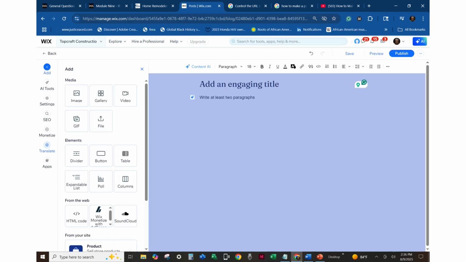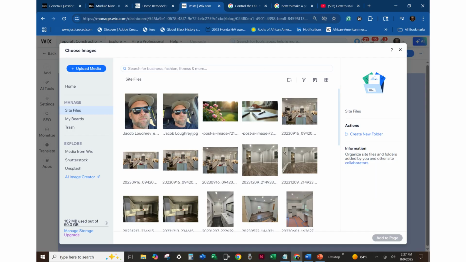Navigate onto the right-hand side and click the Add button, then click Image. The media library within the website will pop up, or you can upload new media from your device.